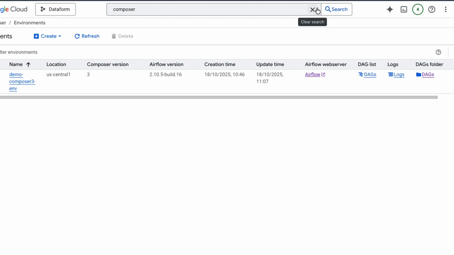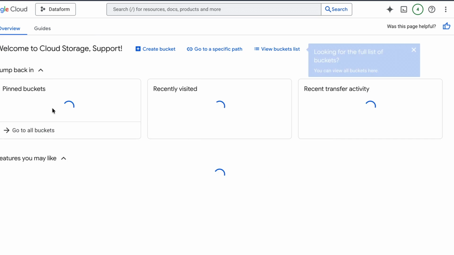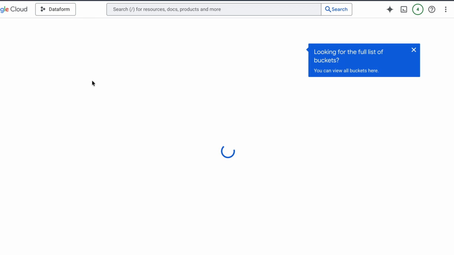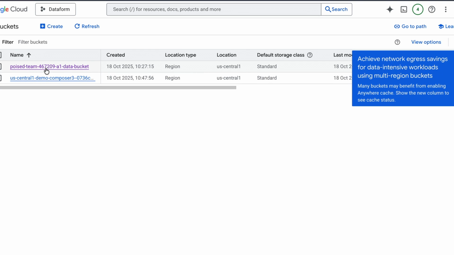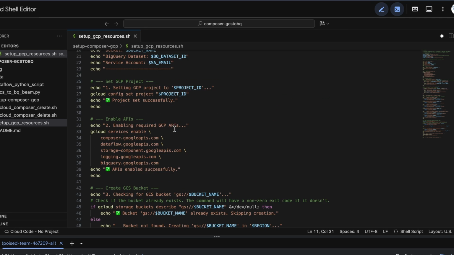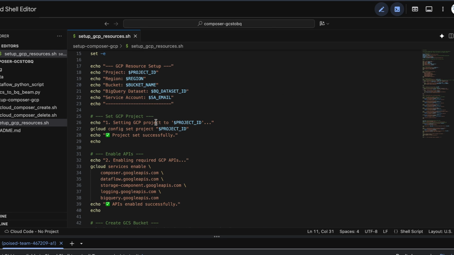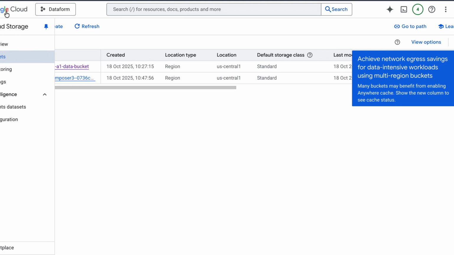I'll go to the Cloud Storage bucket and show you which bucket is available there. You can click on this bucket, and here you can find the project ID and the data bucket. As soon as I execute this pipeline, you will see one more bucket with the same name, but with 1 appended to it. Here you can see this is my bucket name, project ID, data bucket-1, and this service account, basically Composer Dataflow as well.